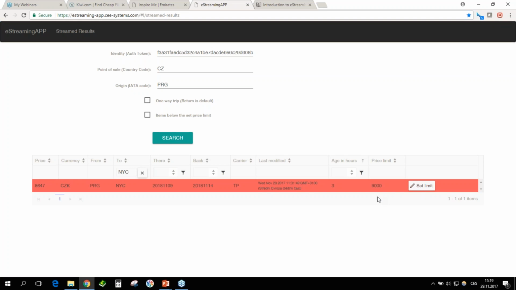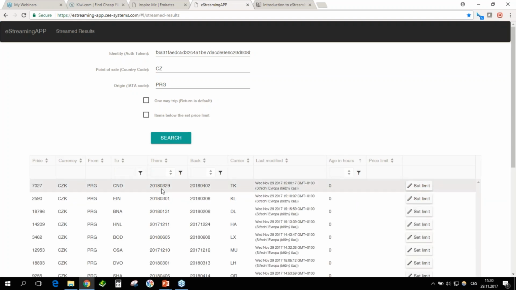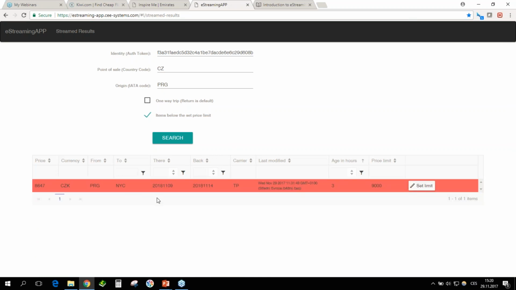So the app remembers this setting for your individual token, and when you remove this destination filter and get to the original list that we can see here, you can quickly display price options under your setup limit for the selected destinations by clicking this option. So just click this items below the set price limit option, hit search, and here we go.